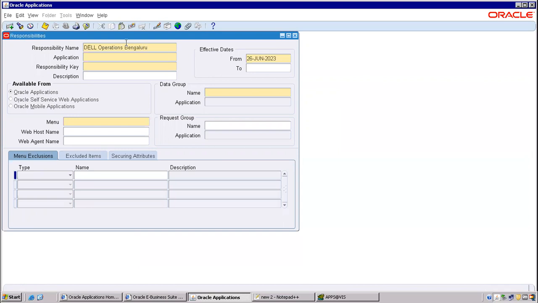In the brackets, if you want, you can mention the region, like how you have seen USA. The application name comes under order management, since we are selling the goods. For the responsibility key, you can give anything, but it should not have a space. I'm trying to copy and paste, and it is not allowing because it does not expect spaces. I'm just giving Bangalore here. It must be unique.